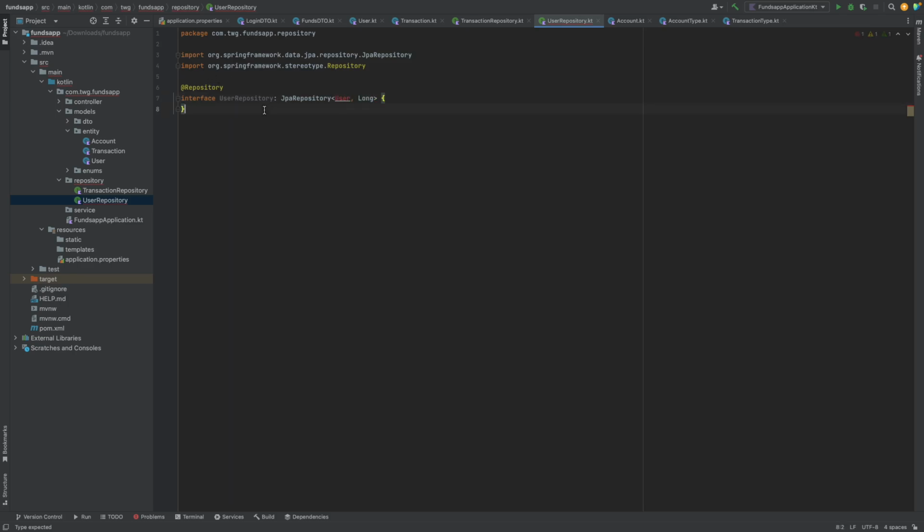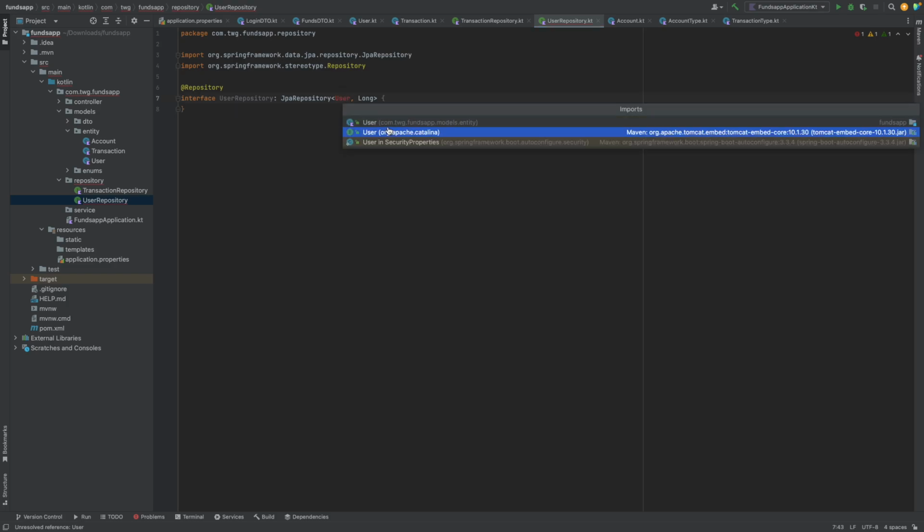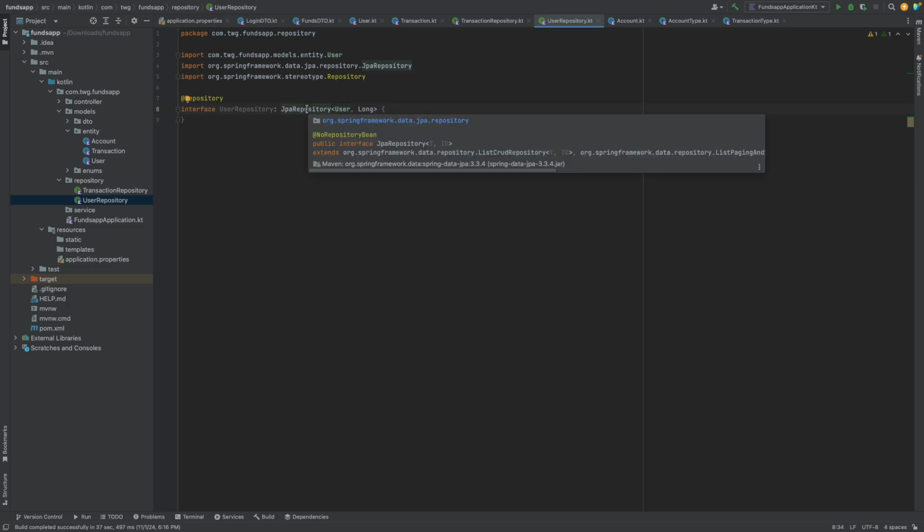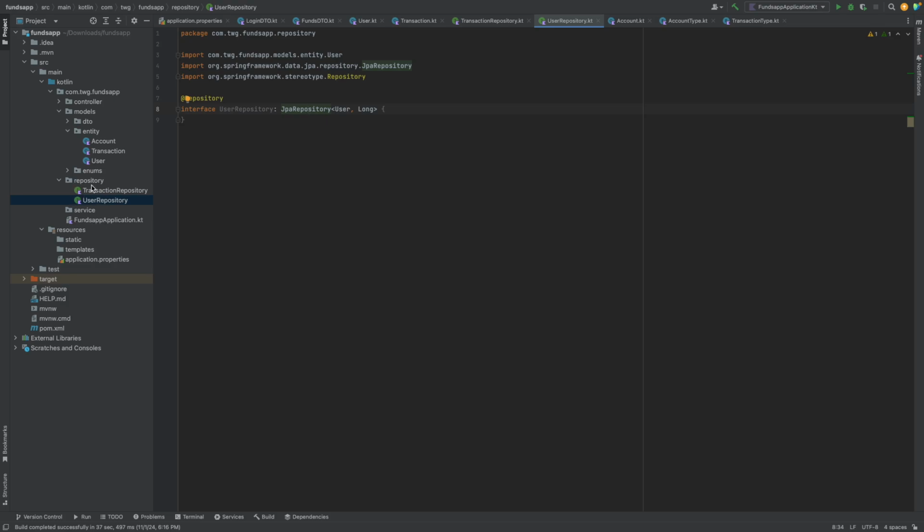Now, let me import this really quick, actually. For this user repository, I don't have to create any custom methods at this time, because the main one that I'm going to need is find by ID, which the JPA repository already provides automatically, because the ID is the primary key of user and it already comes in JPA repository. I don't really need to create it. So I can move on to the next repository, which is going to be the account repository.